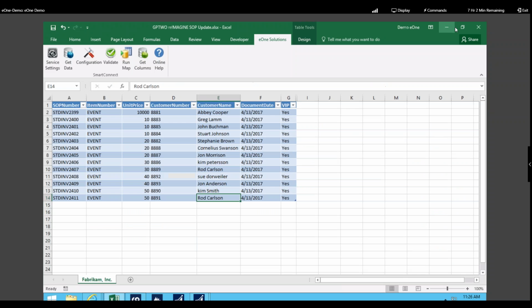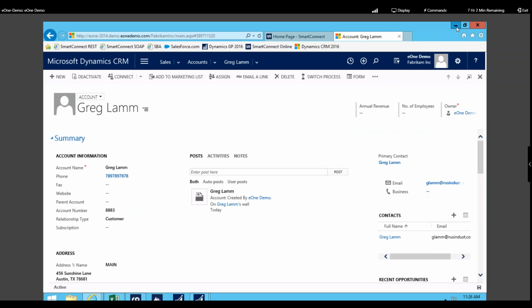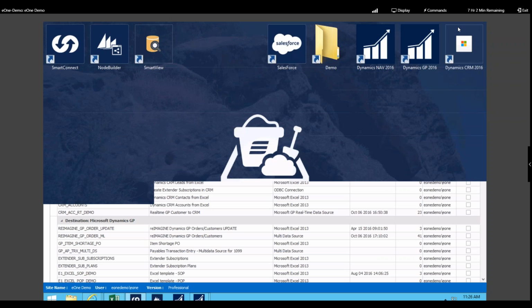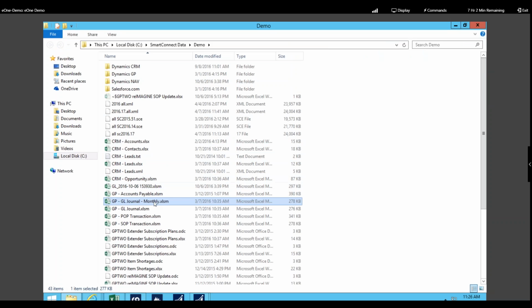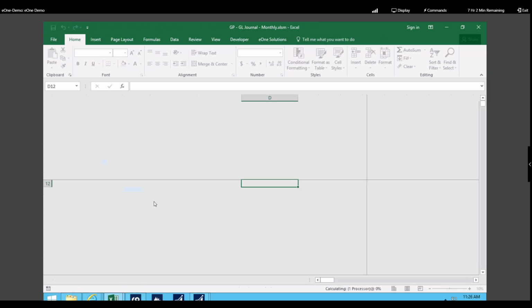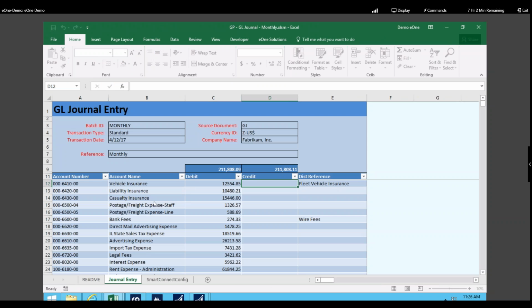Now let me show you one more thing on the Excel side before we move into SmartConnect itself from a solution perspective. I want to show you an example of one of our data entry templates. Now we have a ton of different data entry templates, as I mentioned in the beginning. So this is just one example. This is our journal entry template where we've made these nice pretty templates for your users where you can do your data entry here and then pass that right back to GP.